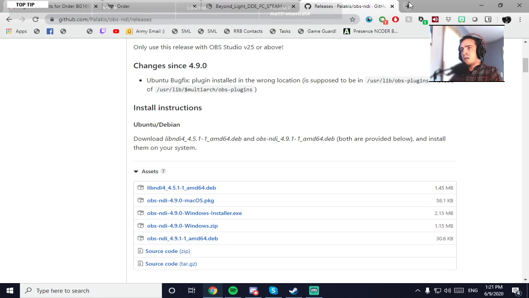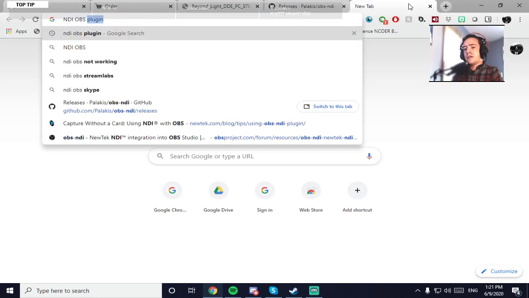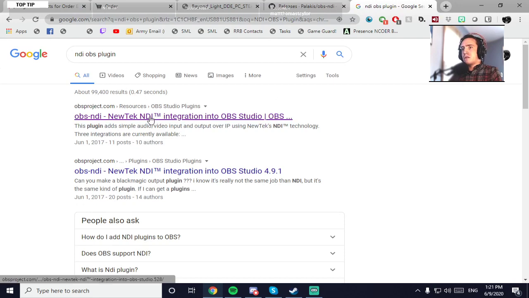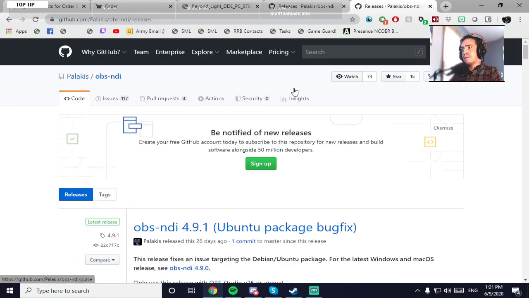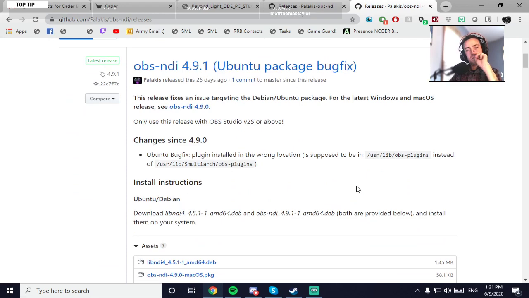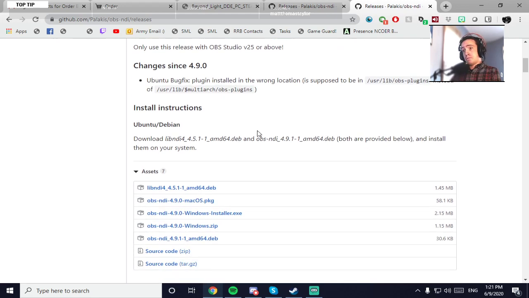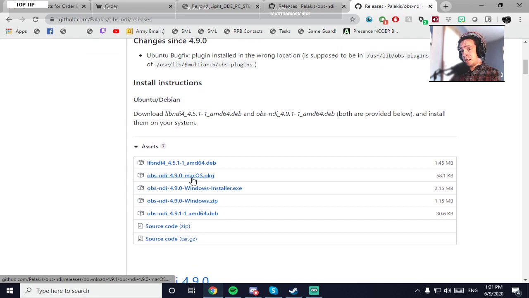I'll start from the beginning. Search NDI OBS plugin. You can find it through these, but all it's going to do is send you to this link here. So we're just going to go down there, and what you want is the OBS NDI 4.90. If you have Mac, download this for Mac. If you have Windows, download this for Windows. I have both, so I downloaded both.